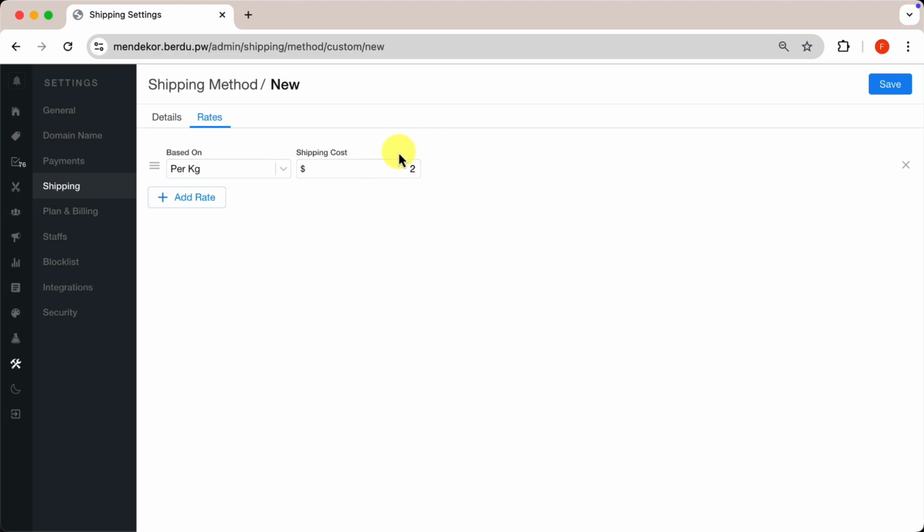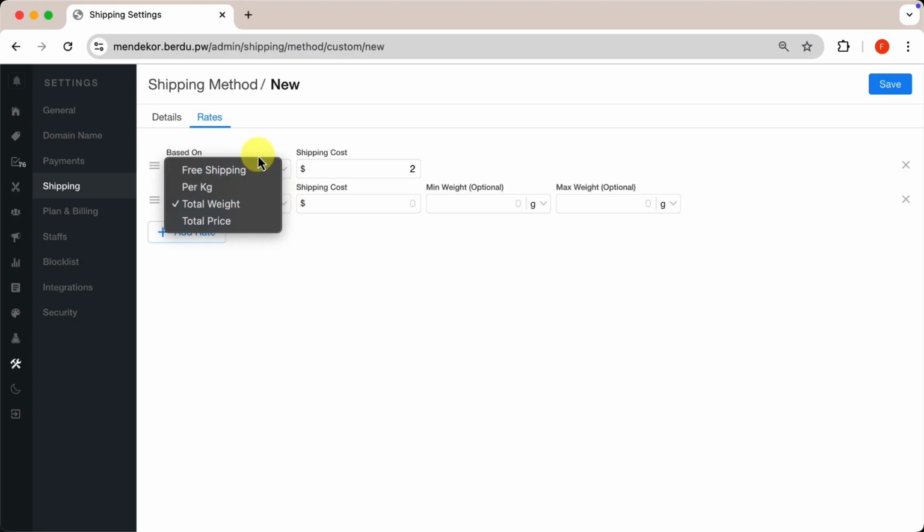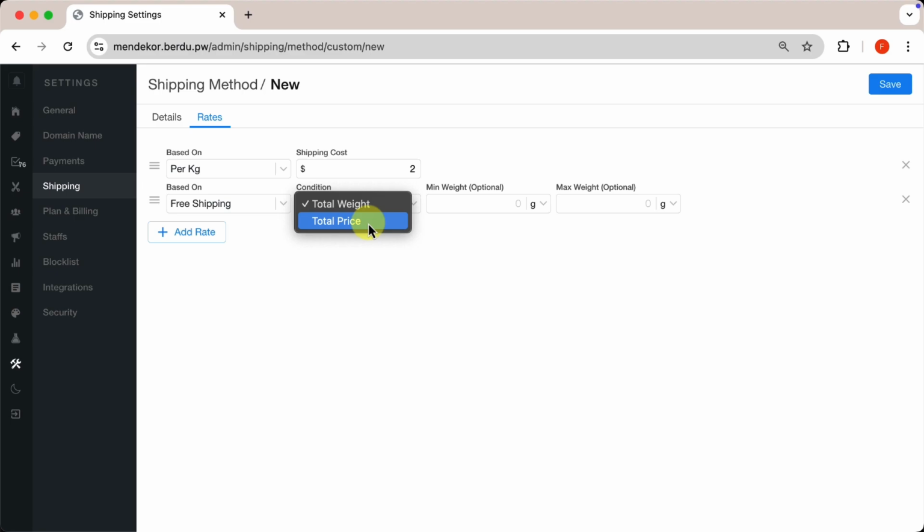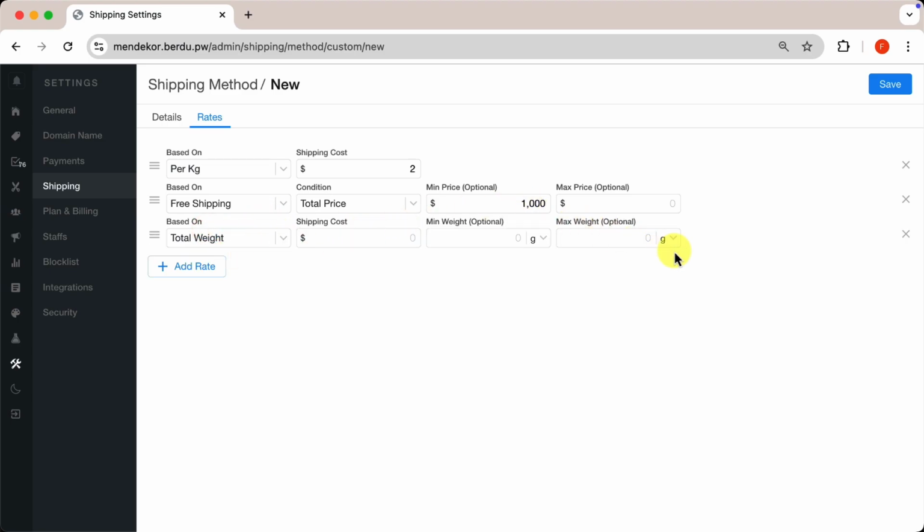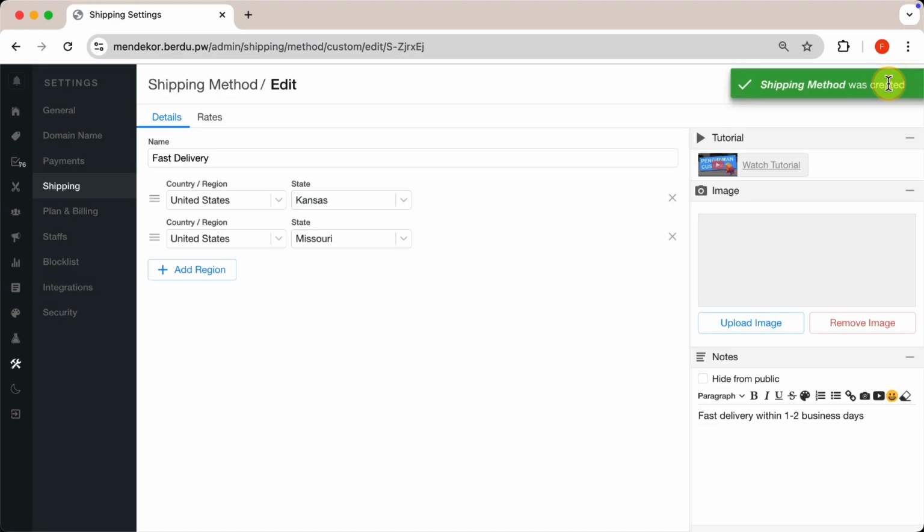Additionally, you can offer free shipping based on specific conditions, such as when the total price reaches a certain amount. To do this, click Add Rate and select Free Shipping. Under Condition, choose Total Price. Set the minimum and maximum price range for the free shipping offer. Feel free to add other conditions if necessary, or remove any conditions by clicking the X icon beside the rate you want to delete. Once you're done, don't forget to save your changes.